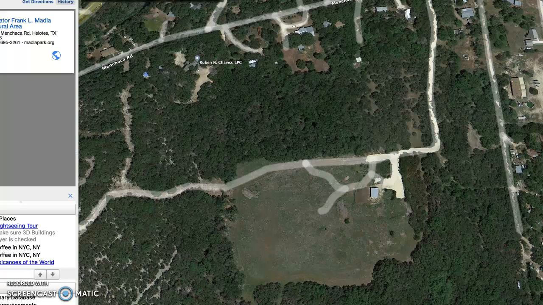From my visits at Madla Park, it's rich with evidence of erosion and weathering by multiple means.